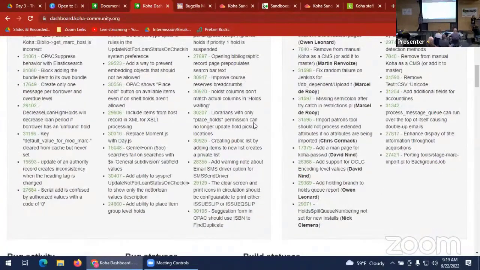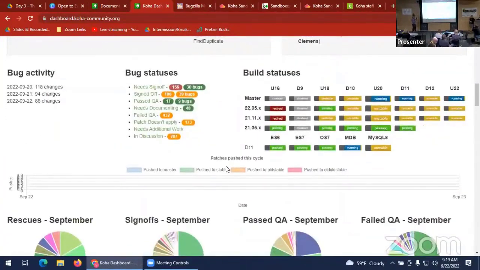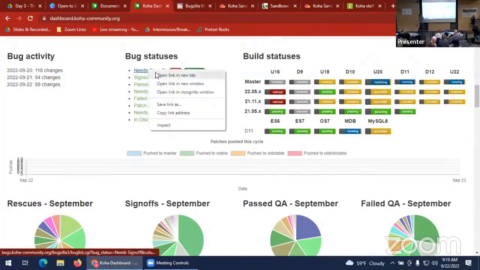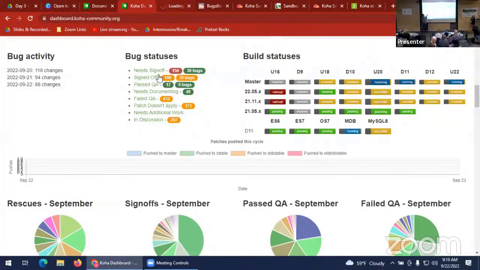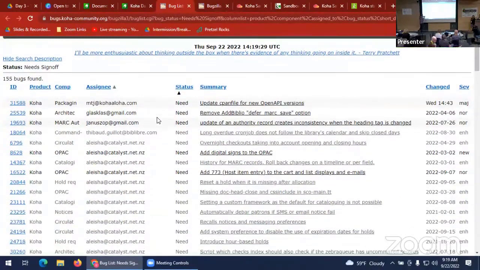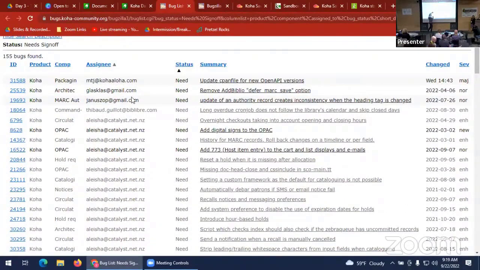Scroll down a little bit. This is actually where I always come and I start, right here at the bug statuses. You can click on any one of those links, and that will take you to a view in Bugzilla of all the bugs that are currently in that status. So if you're looking for things to test, you come here, you click on need sign off, and here is a list of them.